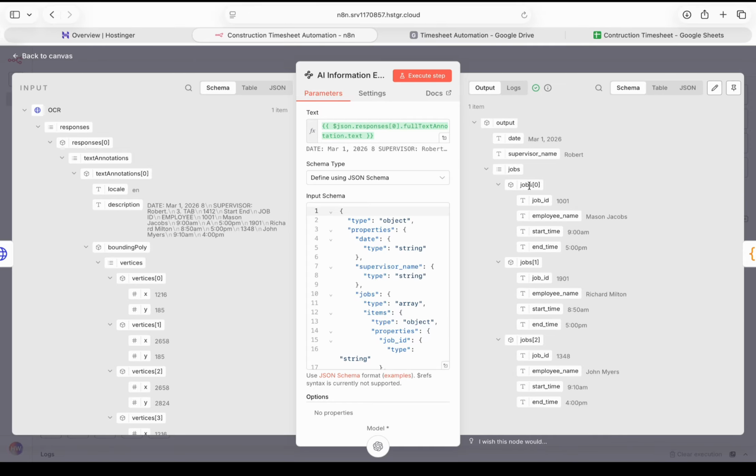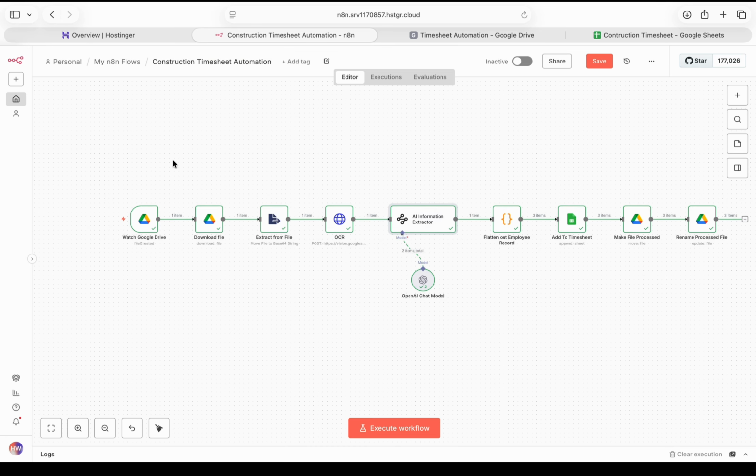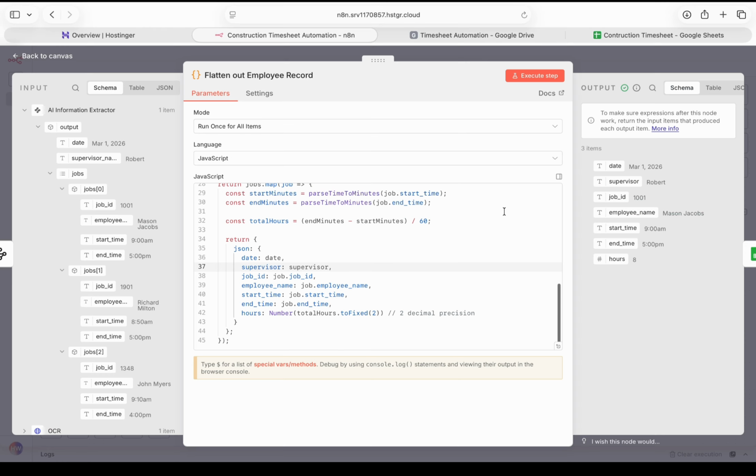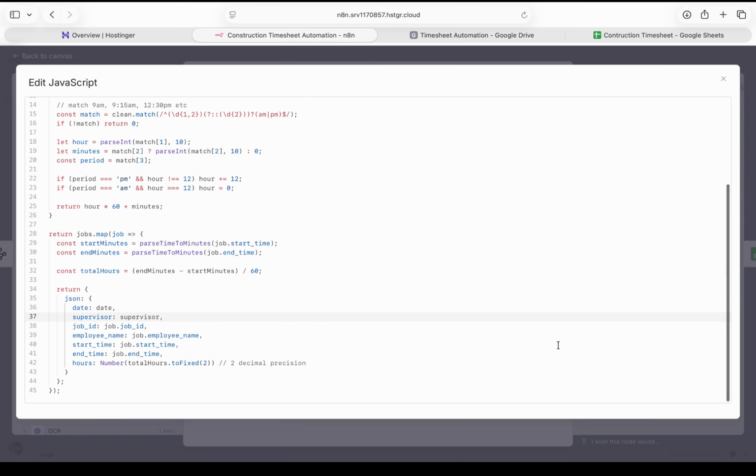We need a way where we can reorganize this data so that one row will have the date, the supervisor name, the job ID, employee name, start time, and end time. For us to be able to do that, we have made use of some JavaScript code. And this is where we do that. So if I expand this out, the majority of the reason why we are doing this, to flatten out the array and create one row per record, is being done here.